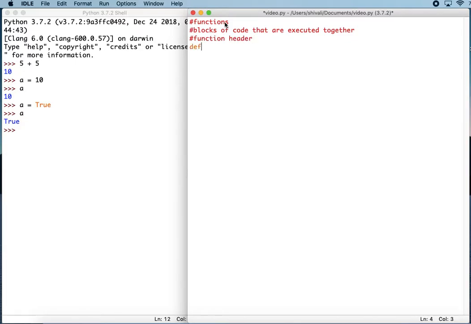They all have this def word, def, which stands for define, which means you're defining a function. Then you just have the function name, and then you have parentheses, and inside these parentheses you can have something called parameters, which we'll talk more about later.